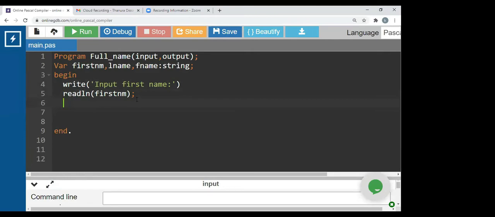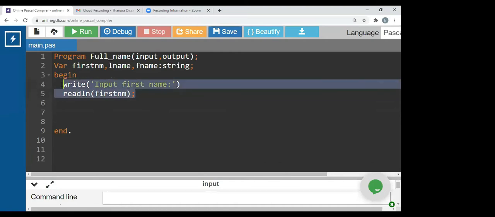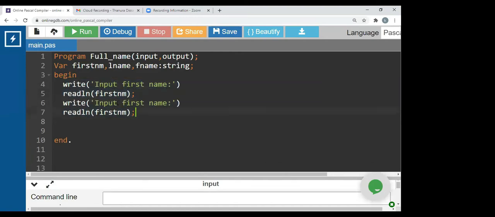Then also we have to do the same thing for the last name also. So write input last name, and read line L name here. So now we have to add those names as F name.